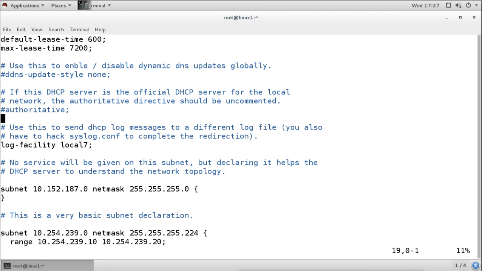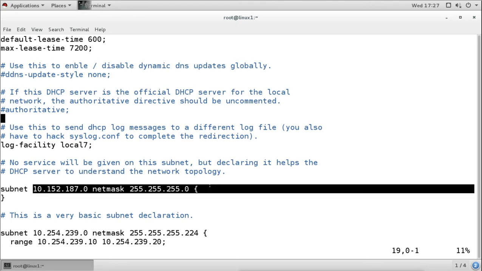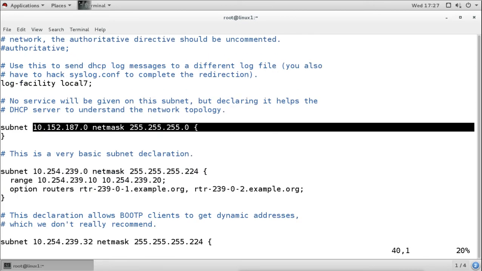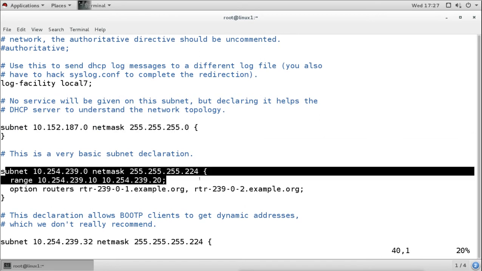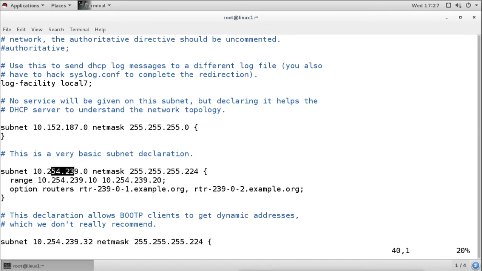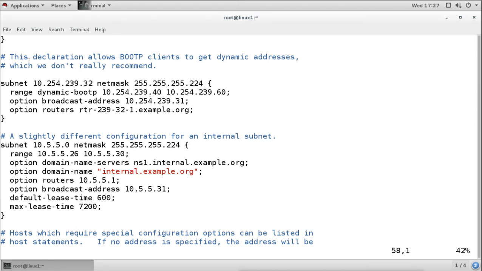If you read this, you can see what it is saying here. No service will be given on this subnet, but declaring it helps the DHCP server to understand the network topology. It is only defining the subnet here, it is not mentioning anything else. So it will help the DHCP server to understand the subnet topology. If you want to use the basic subnet declaration, then we can do it like this. This is the basic subnet declaration where you mention the subnet, then the range, and only the router information.